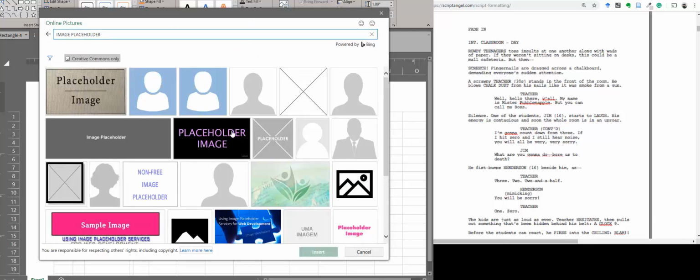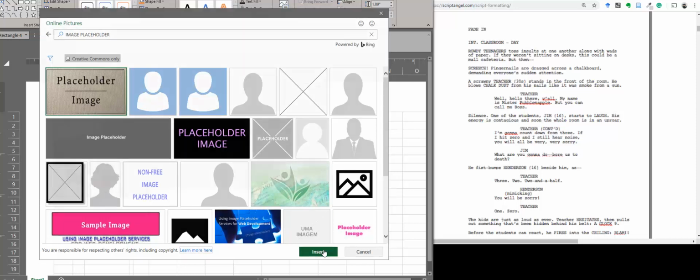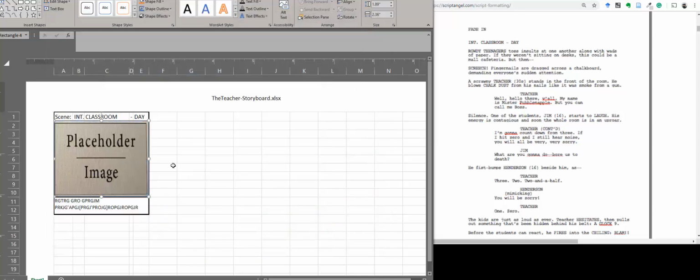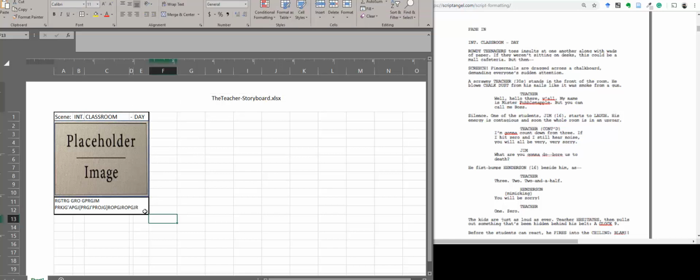And now a placeholder image. Yeah, I can use this or something like this. Anything's fine to let me know that this is not really the image for the script. This is just something to hold until I change the script. And so now I'm ready to go ahead and duplicate these.